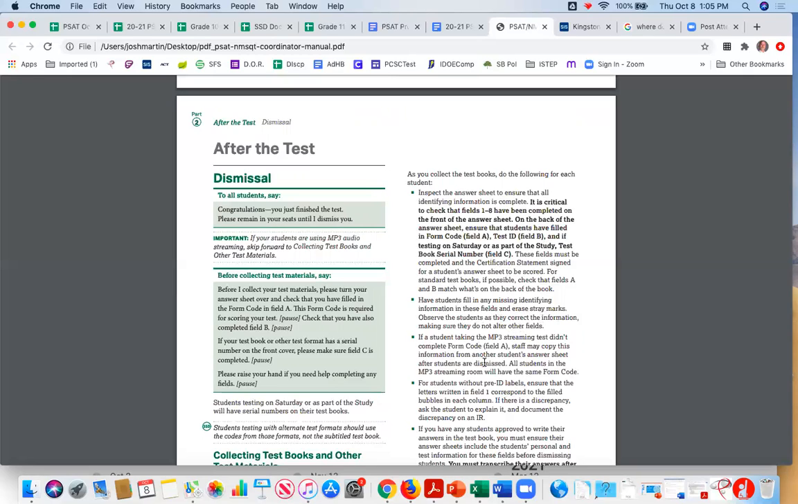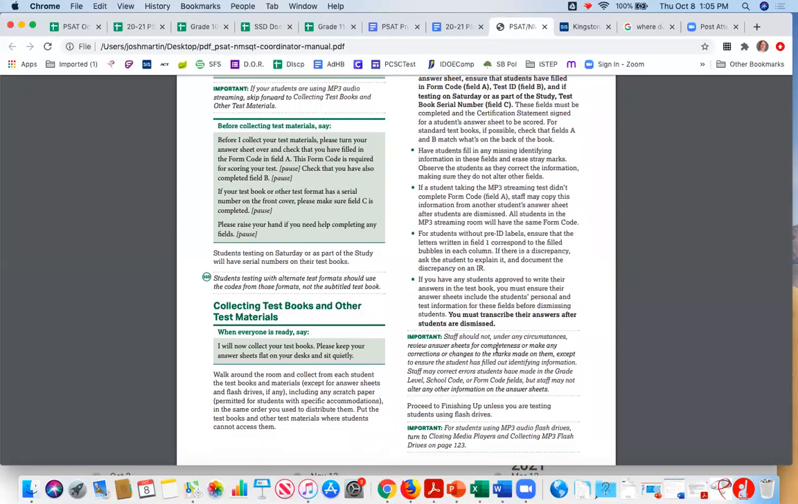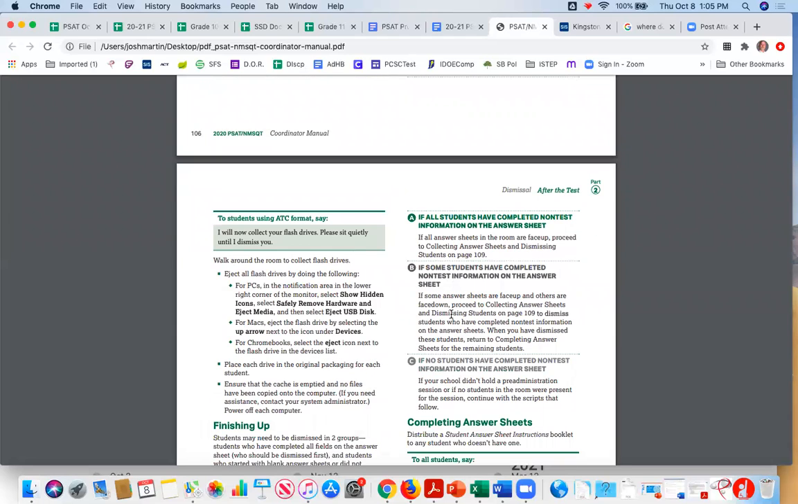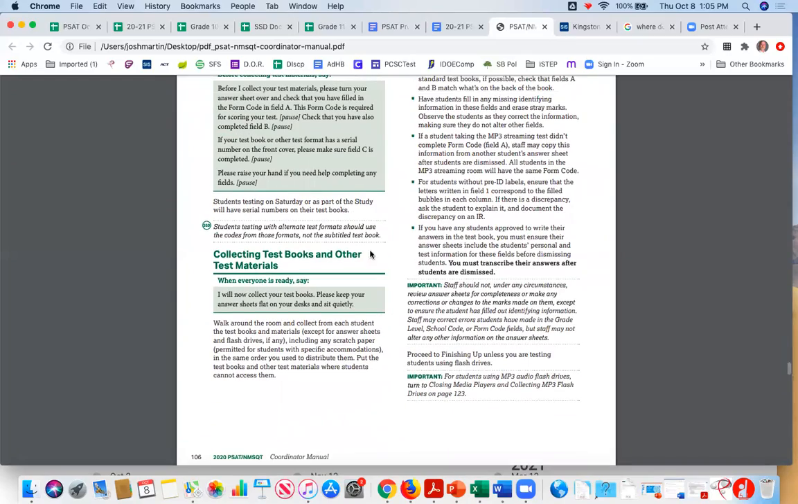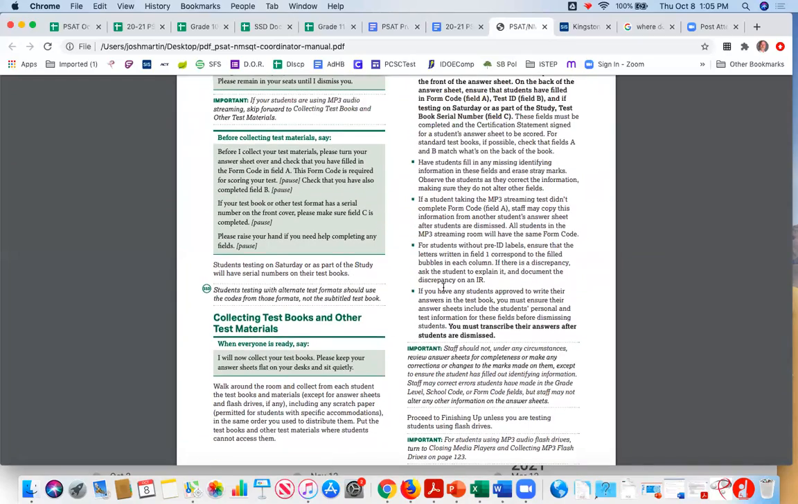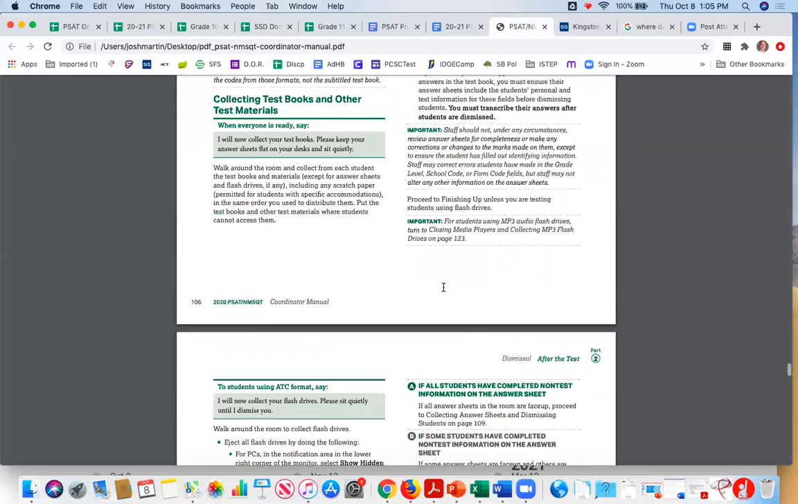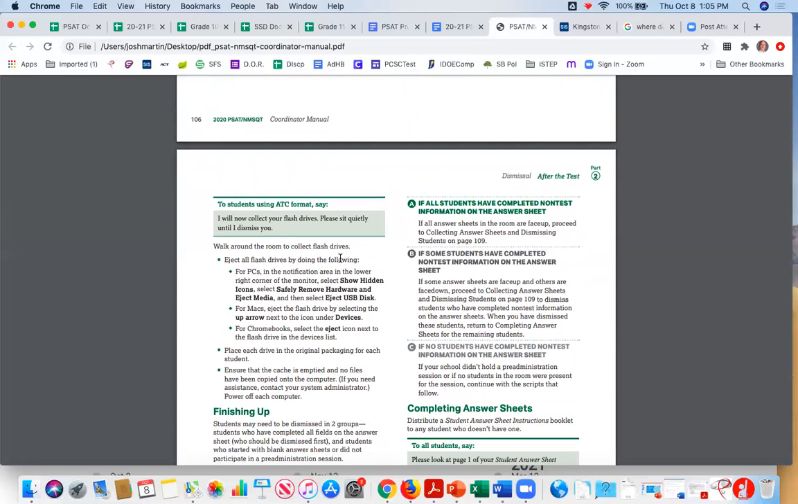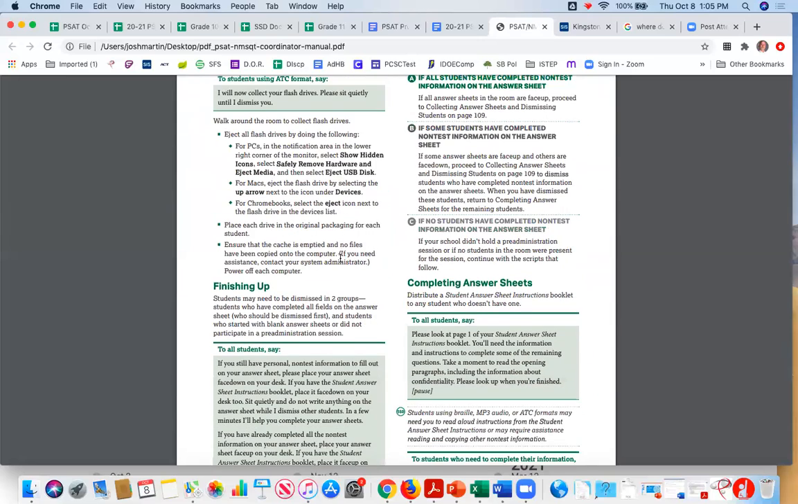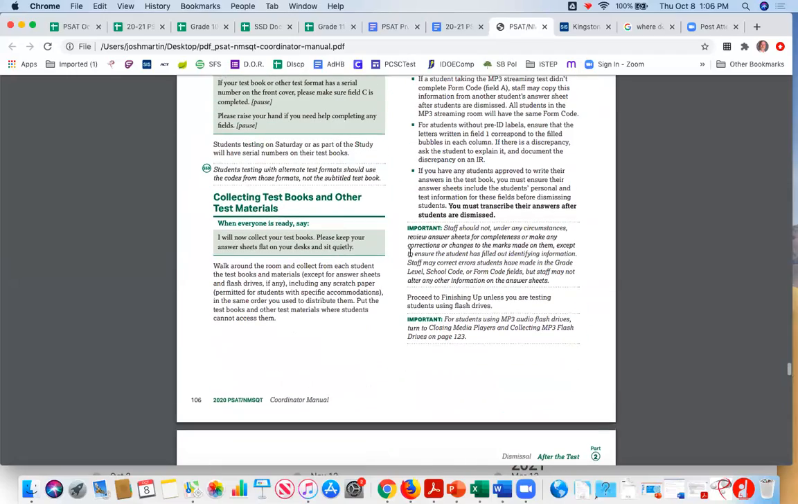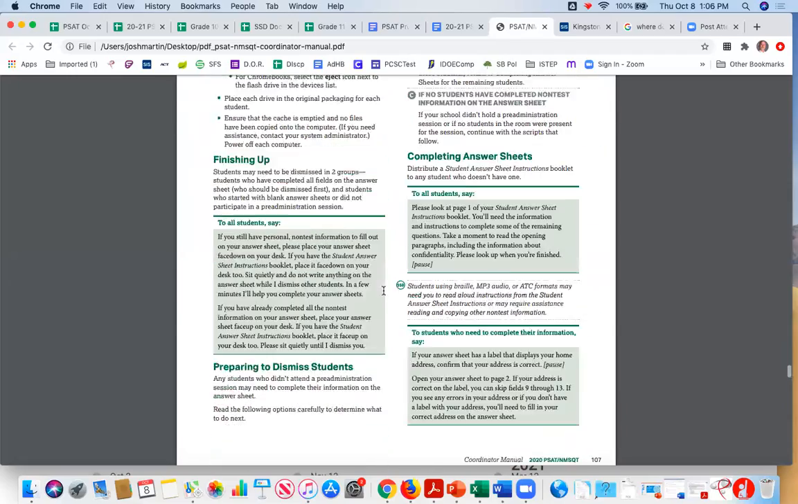Okay, we don't have the MP3. We do have pre-ID labels. Okay, so we're good to go. All right, now just a couple of other things that might be helpful for you. And I've got these page numbers for you, and you'll stop right there after you collect the test books, because down here we're not in the ATC format. We're not doing anything else like that. So once you've read dismissal on page 106, we're good to go.